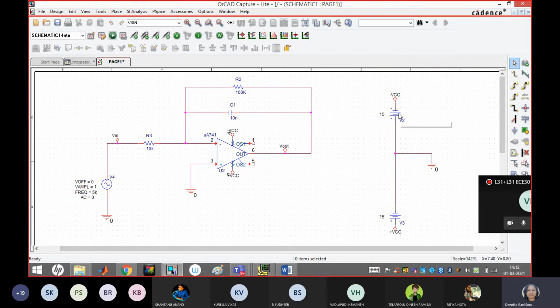Ground is as usual. Here, don't write plus 15 and minus 15. Earlier we were writing plus 15 and minus 15, but here there is no need to write it because we are mentioning minus and plus VCC. The same thing exactly, you pick one copy from here and connect it to node 4, or point 4, or pin 4. Similarly, plus VCC you connect to pin 7.